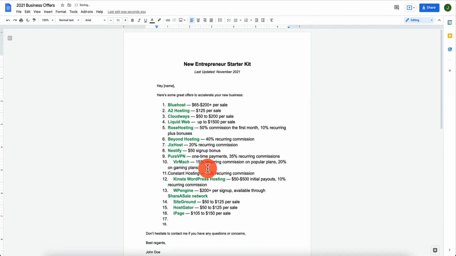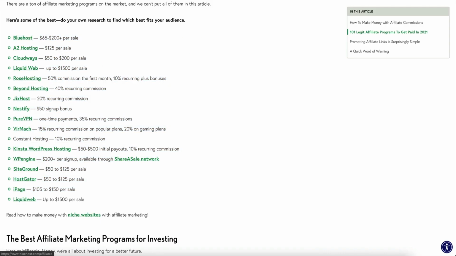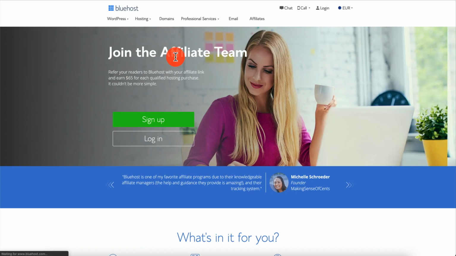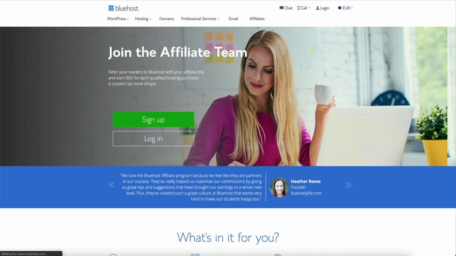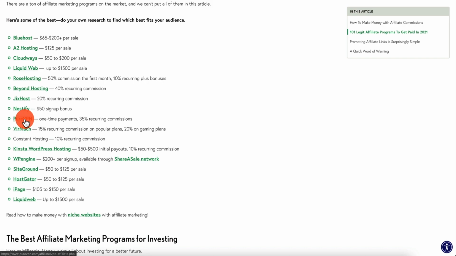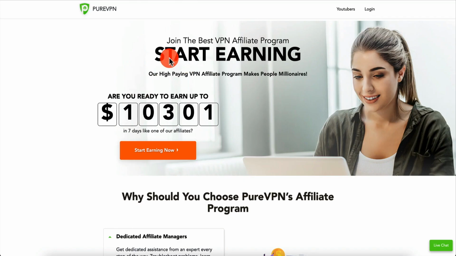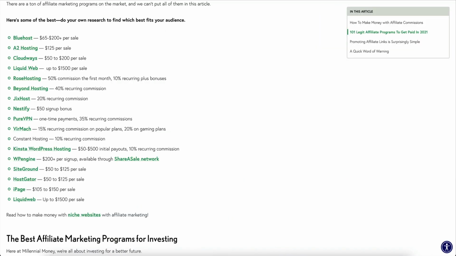Of course, you're going to delete all this. You're just going to pick the offers that you want. You're going to sign up with the offers, right? You're going to go in here, go to Bluehost, and they give you the direct link to sign up to their affiliate program. So you want to sign up for Pure VPN? You can do that. Start earning now. And that way you don't need to do any research. It's all given to you because I've done the research for you.